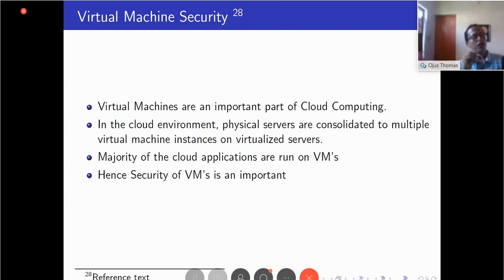Now we come to our last topic, that is virtual machine security. As we have seen, the virtual machine is the backbone of cloud computing. Virtual machines are actually OSs, or virtual computers, which run on top of physical computers. We use virtual machine monitors to run virtual machines.